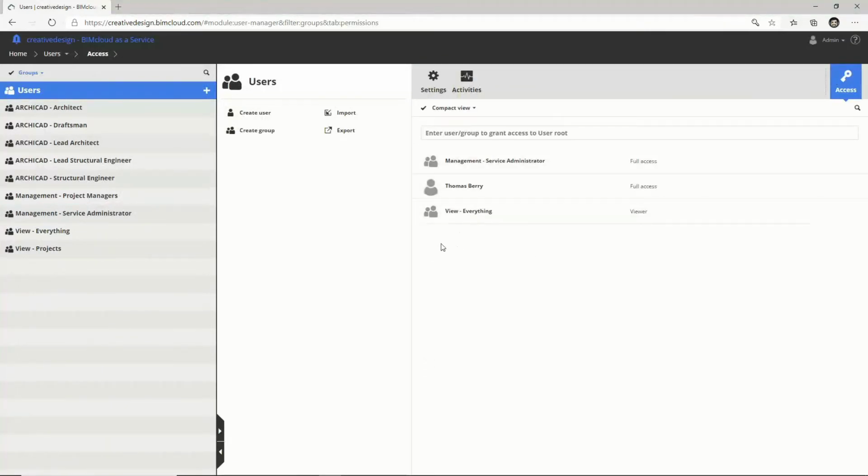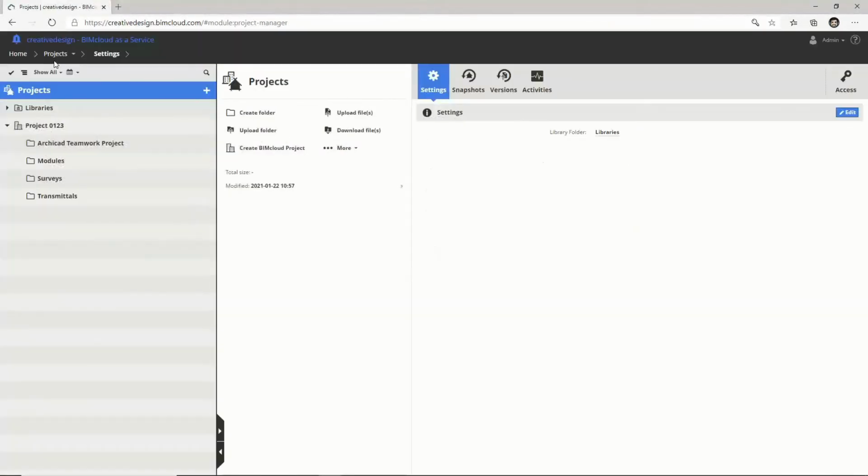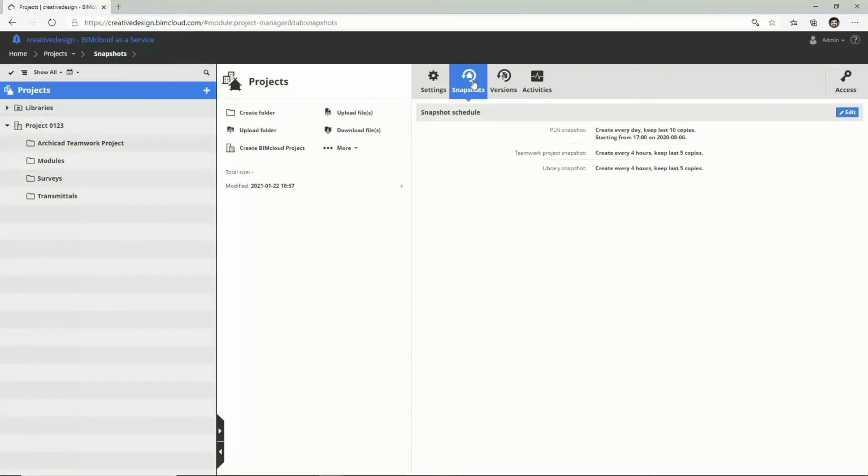Once the team has been set up on the BIMcloud, they can get started on the BIMcloud project. Just before we get started on a project, let's take a quick look at the project snapshots. These allow you to automatically create backups of your project at regular intervals. The teamwork project snapshots are stored on the BIMcloud, and the PLN snapshots can be saved to alternative locations for extra security.